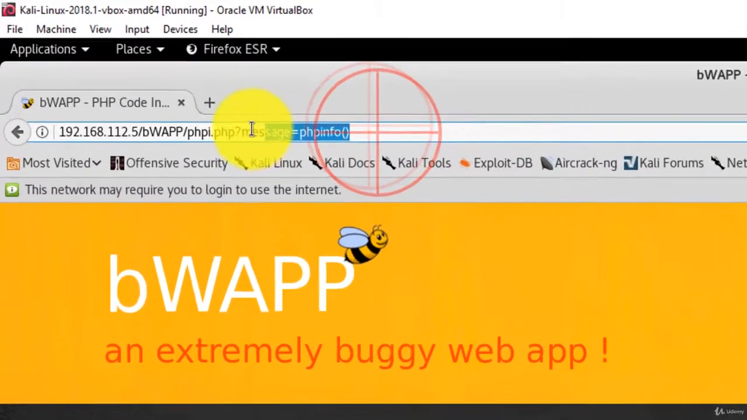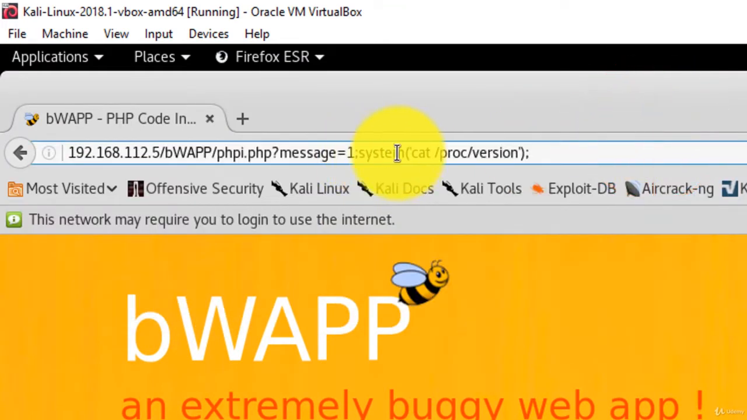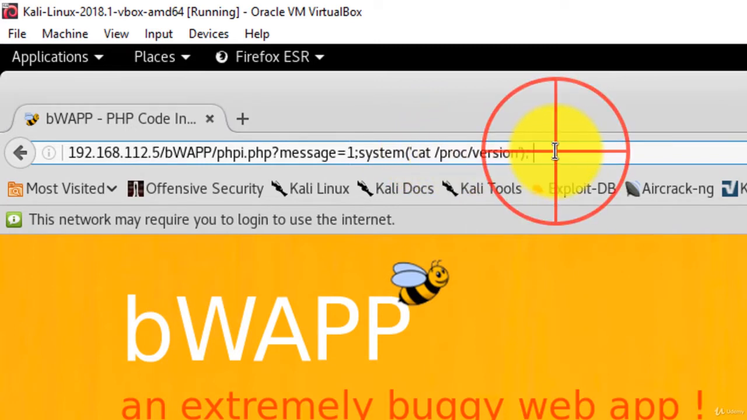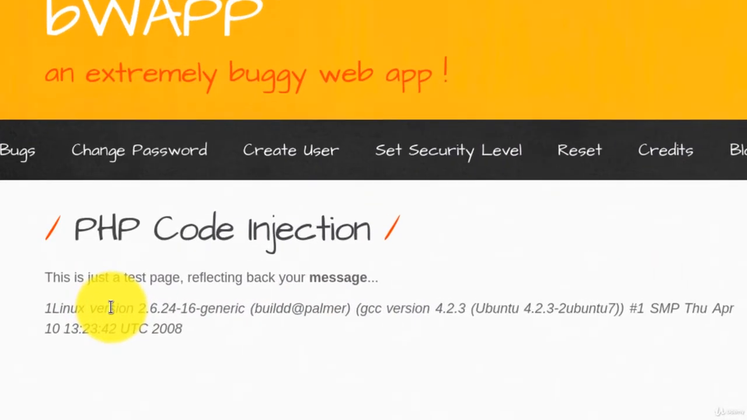So I'm going to enter this command here. So system, we're just going to run a cat command to concatenate the proc version file. Good. So we see here, this target system is running Ubuntu Linux. It says the version right here. Very good.